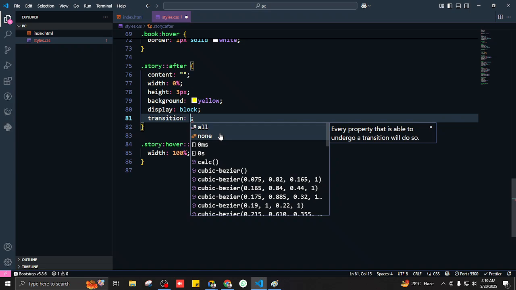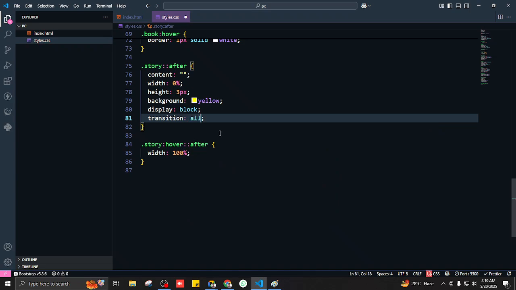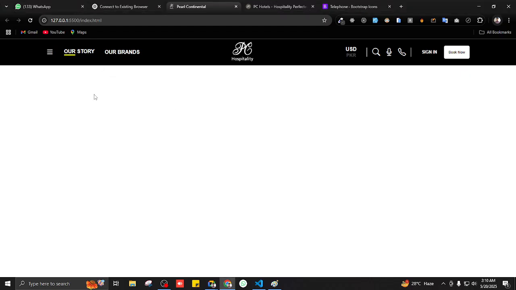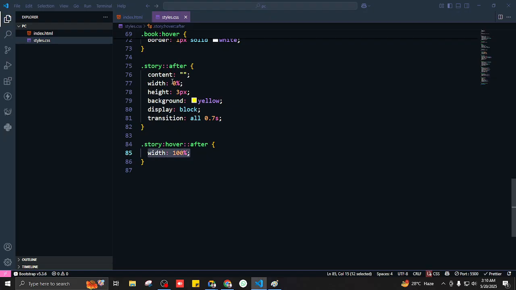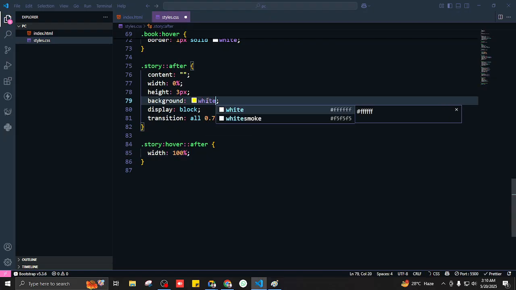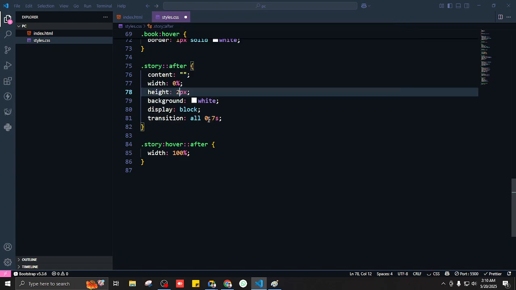Which property do I want to make smooth? It's right in front of you. Yeah, I think I've heard something. What was it? All, yeah, all, and let's say 0.7 seconds. I want to have a transition on all the properties in the hover. So there you go. But I want it to be white, so instead of yellow, I'm going to say white, and instead of 3 pixels, I'm going to say 2 pixels.